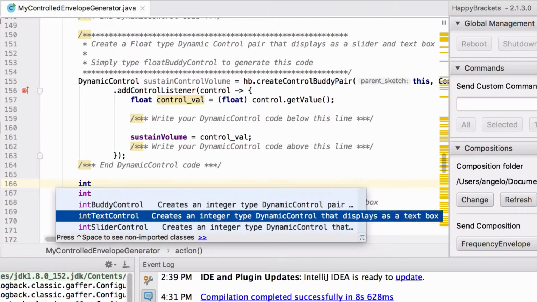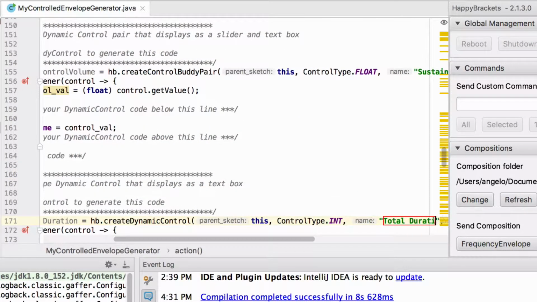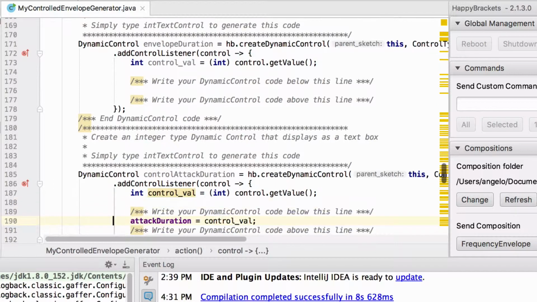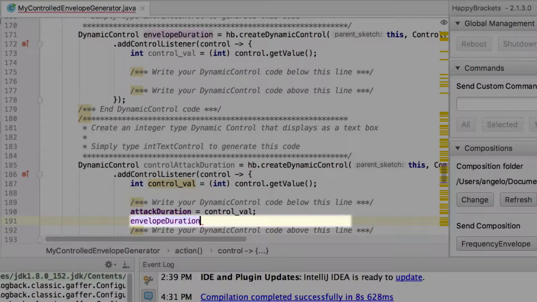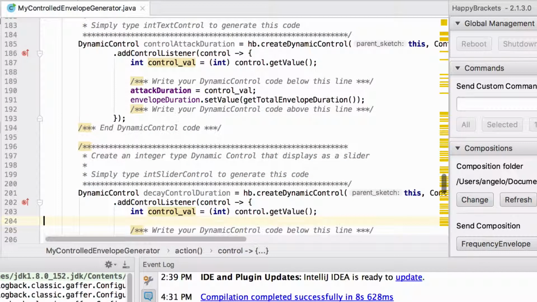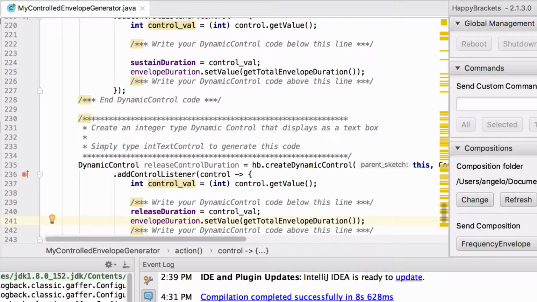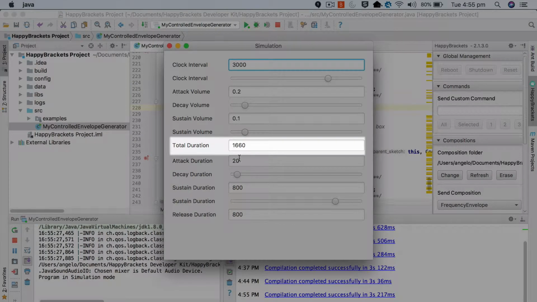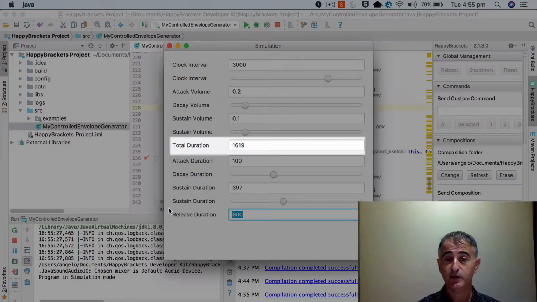Create a new control called envelope duration before all the duration controls. For the initial value, type getTotalEnvelopeDuration. Now inside each duration control action, type envelope duration, set value, getTotalEnvelopeDuration. Run the code and change the duration parameters. You can see that the envelope duration is being updated with the new value.